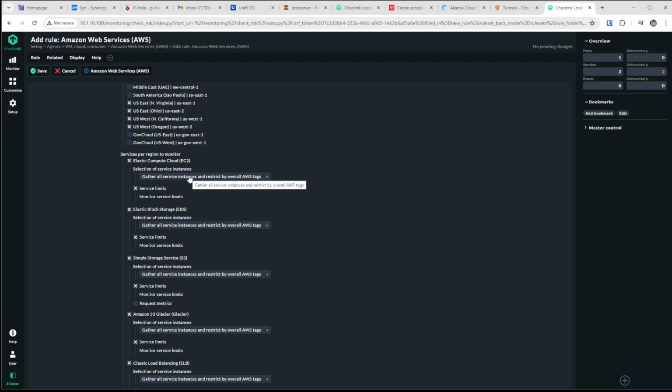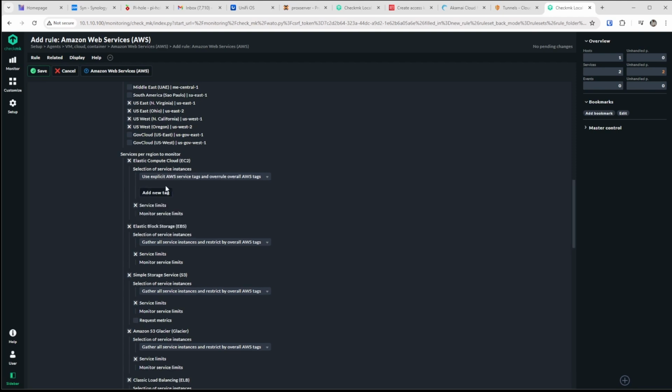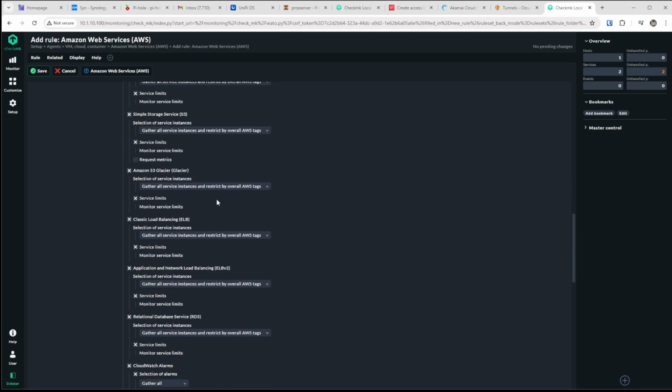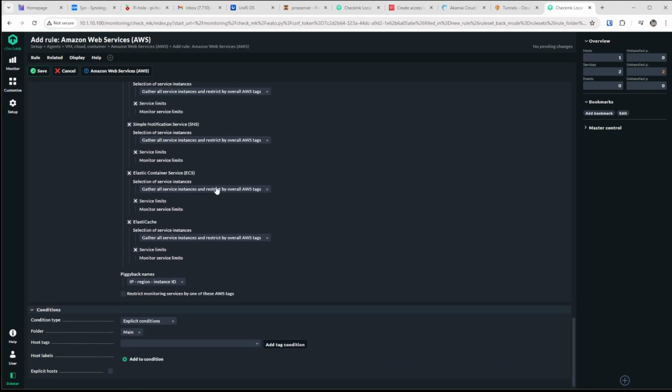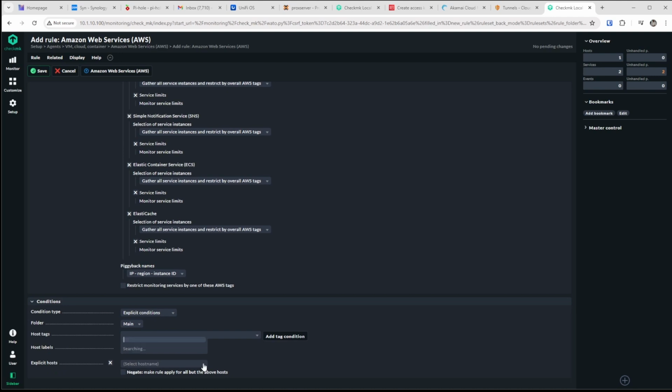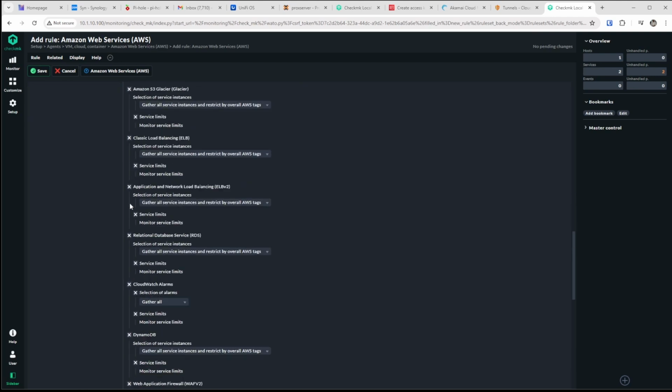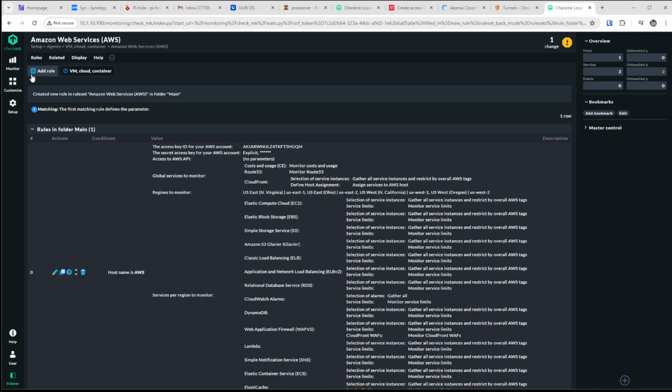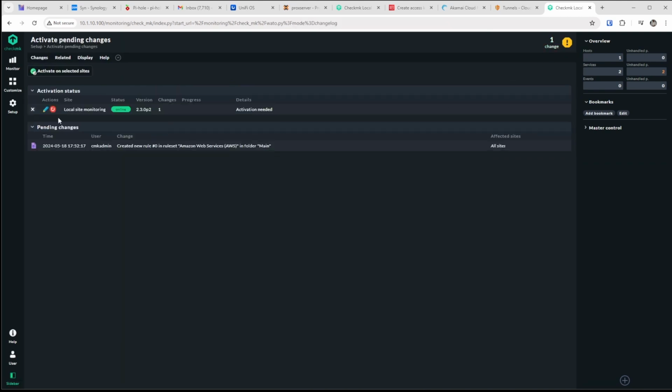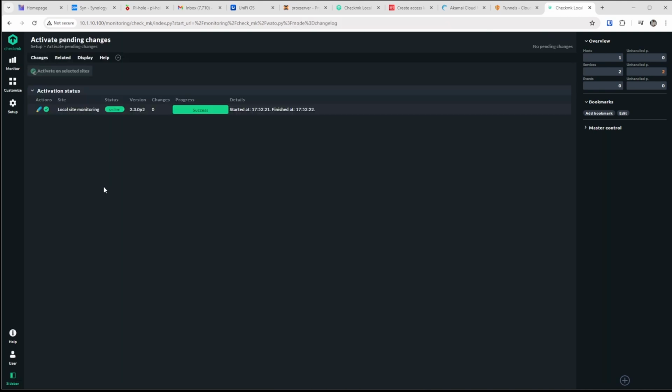Selection of service instances is set to gather all service instances and restrict by overall AWS tag. You can use explicit service tags, but I just gather all instances. It depends on your use case. The last thing we're going to do is down here where it says explicit host, we're going to enable that, and remember our AWS host that we created. We're gonna select that here, and then click save. Once you click save, we click on the one change and activate that change in our site.